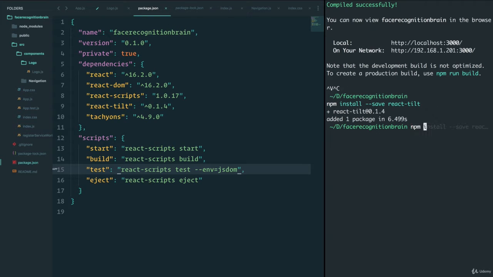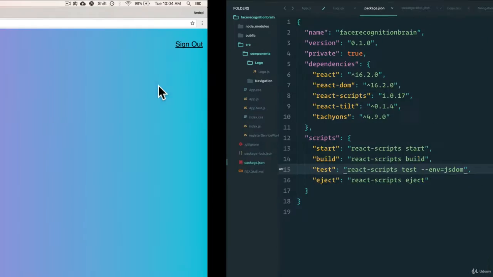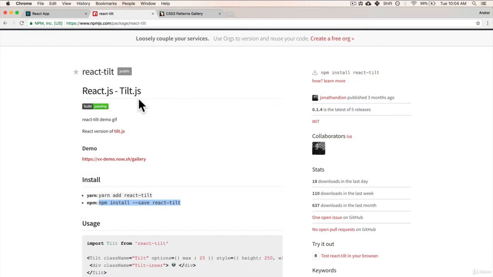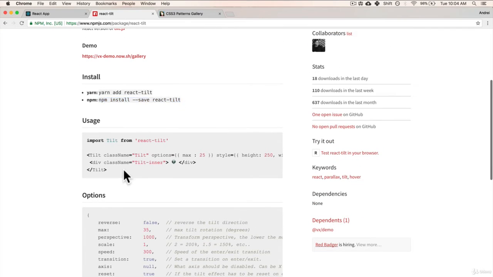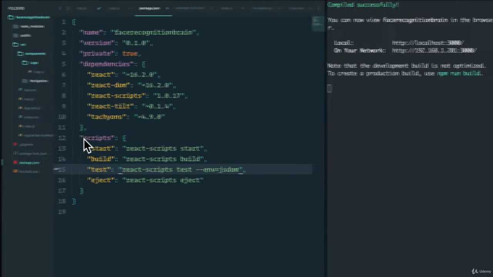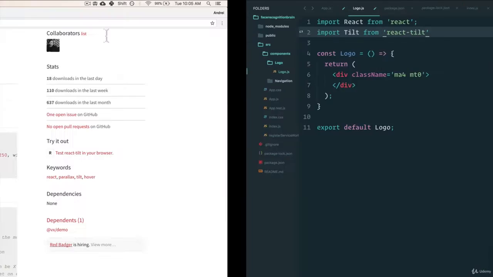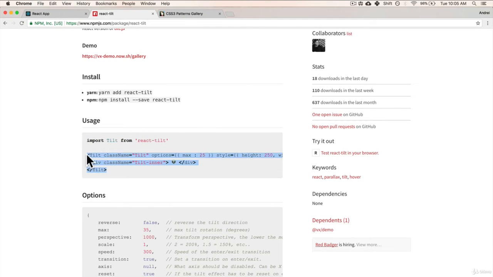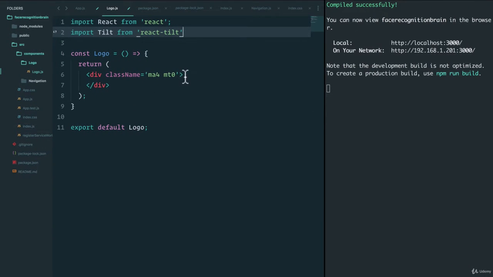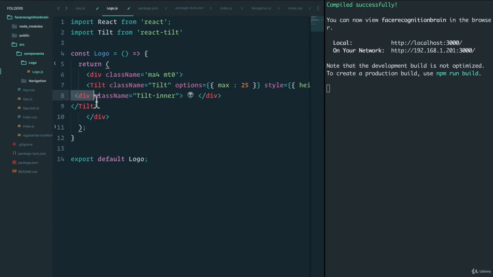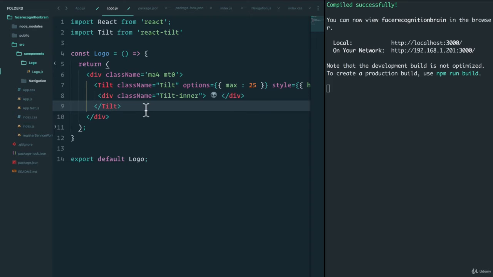All right, let's start that back. And if we go to the documentation here, it actually gives you exactly what you need. You just import Tilt from React Tilt. So we'll do that. So we have the Tilt component now. And we just copy and paste this Tilt component that they've created for us.